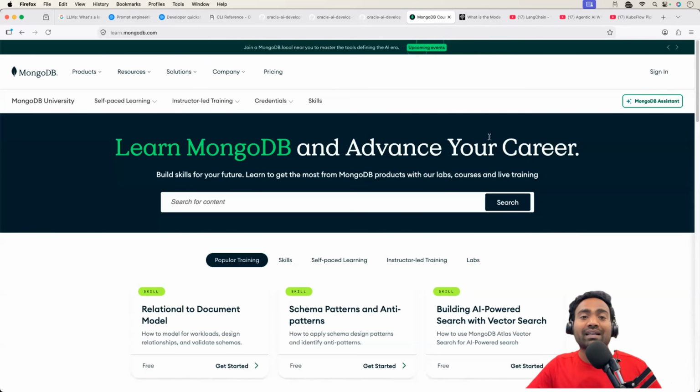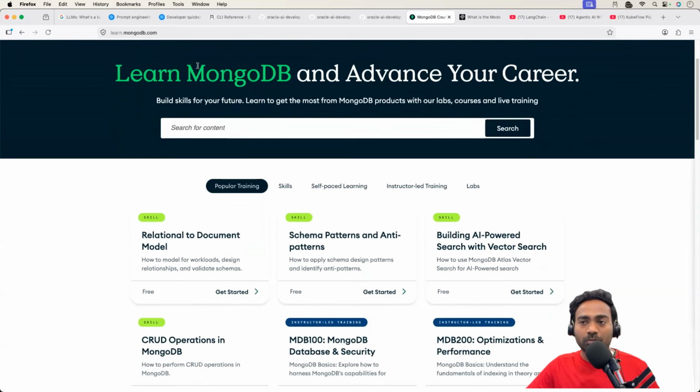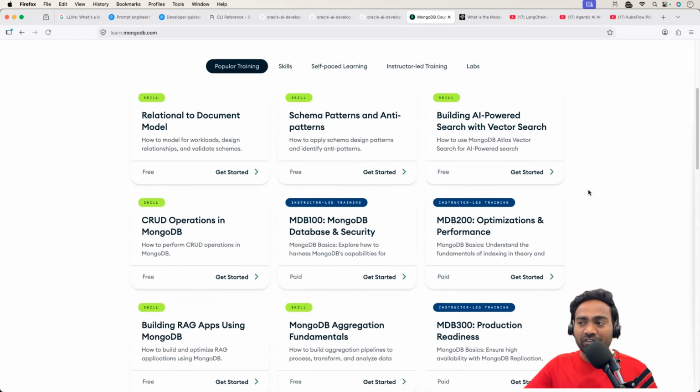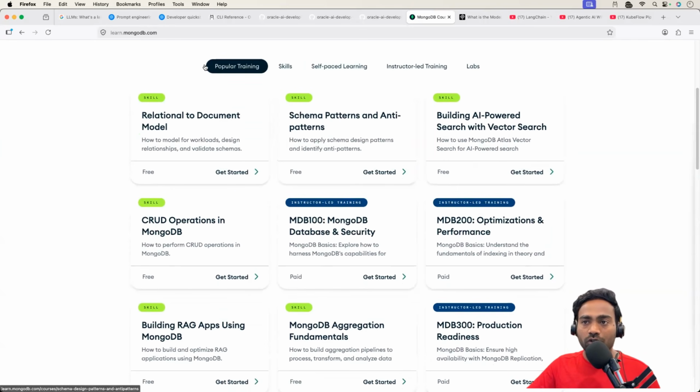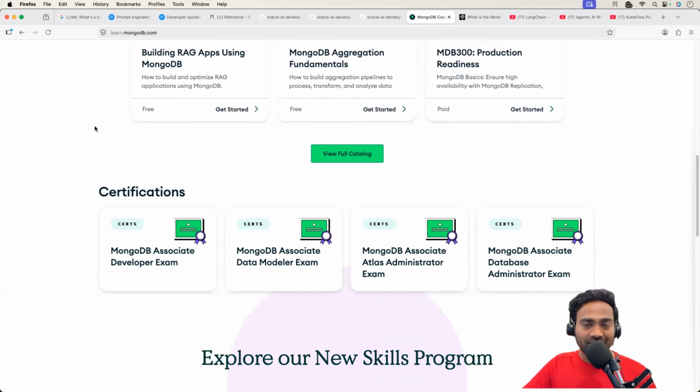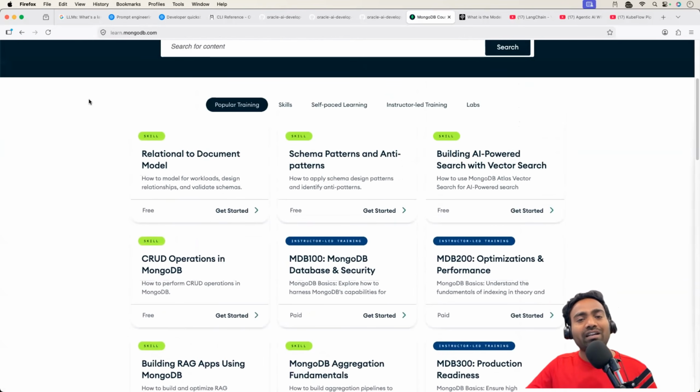Also, to understand RAG better, I went through this MongoDB University. You can find the link in the description. The best part of it, it comes with a hands-on lab as well. Like if you go to this learn.mongodb.com, you have a lot of examples here. They have provided the lab environment with all the setup that you need. Just go to one of these things, click on that, start reading it.